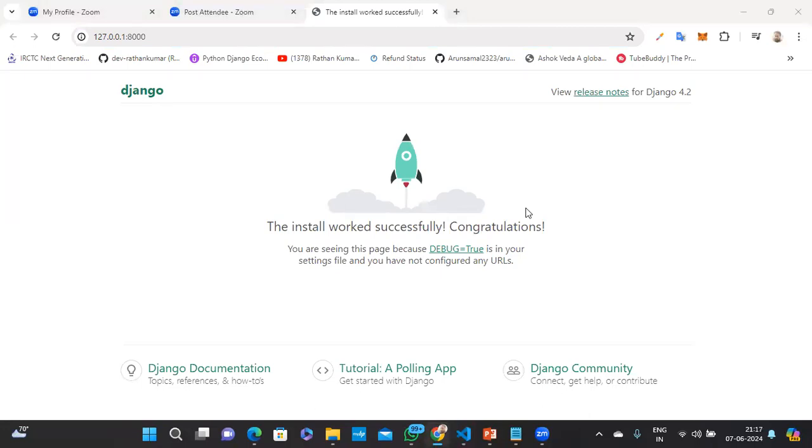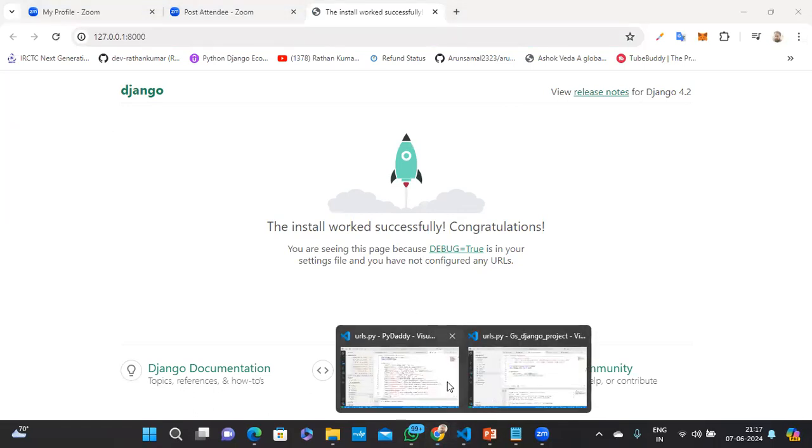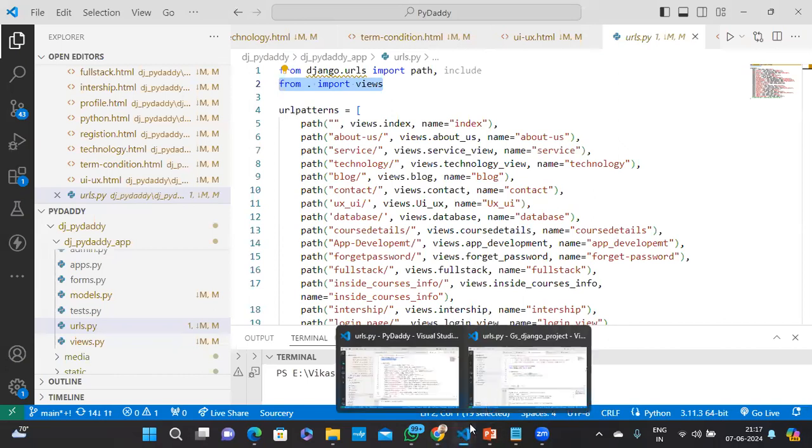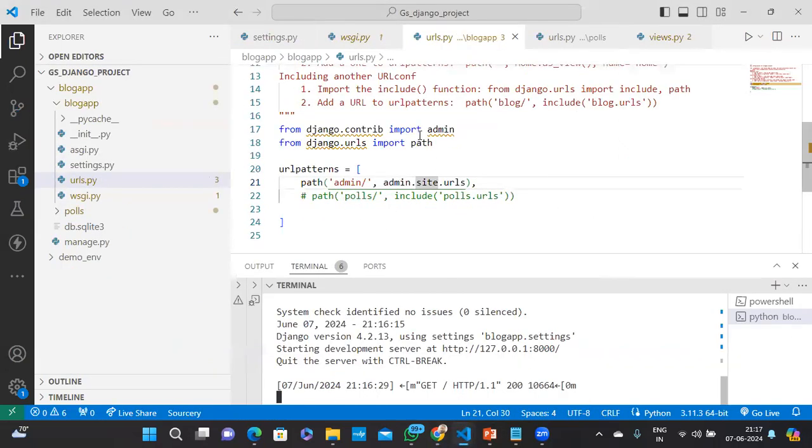Okay, Anurag, do you understand? Yes, sir. Okay. So this is the default Django local server. Now what to do? This is the default. Once you run this server, you can see it.